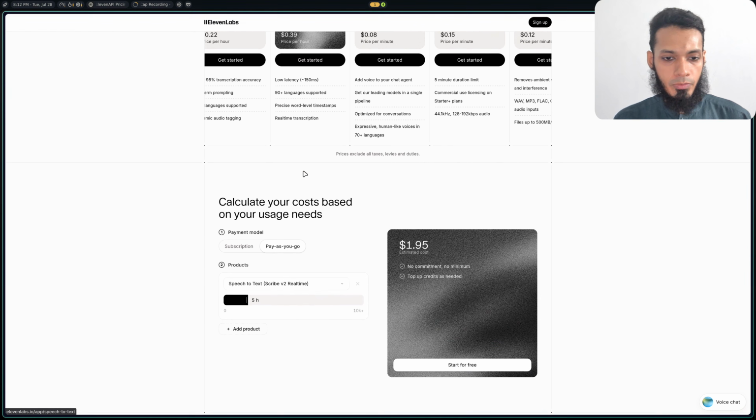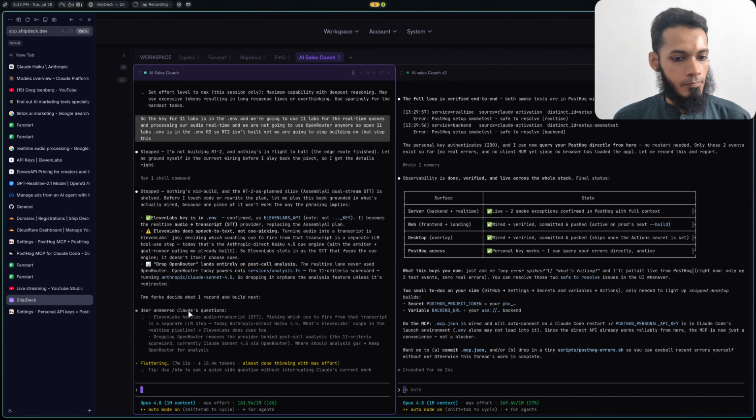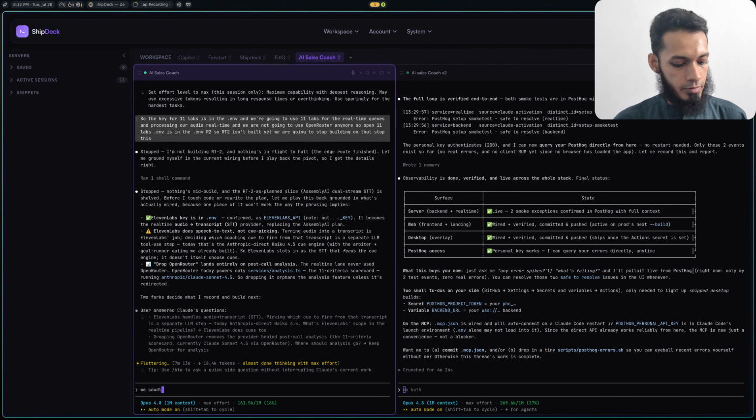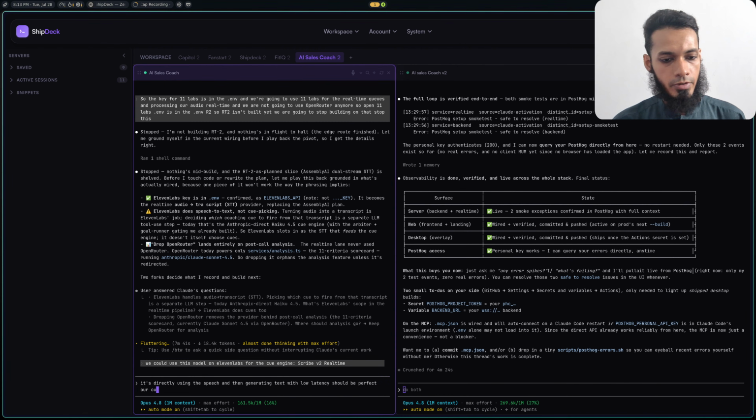Use this. We could use this model on ElevenLabs for the queue engine, directly using the speech and then generating text with latency should be perfect for queue engine.